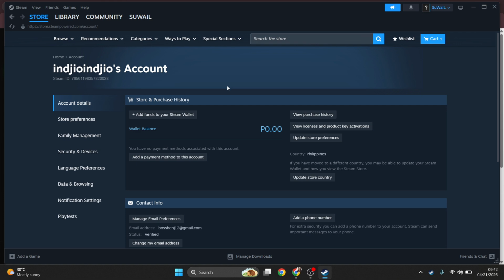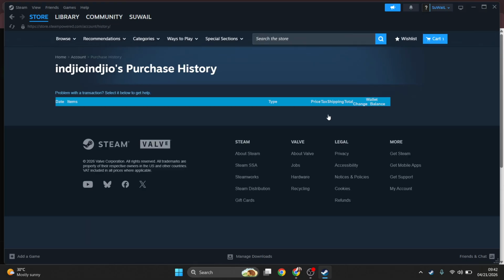On the Account Details page, find and select View Purchase History. This opens a chronological list of your transactions. Steam lays everything out in a straightforward table so you can review past activity at a glance without digging around. Here's what you'll see on that page.